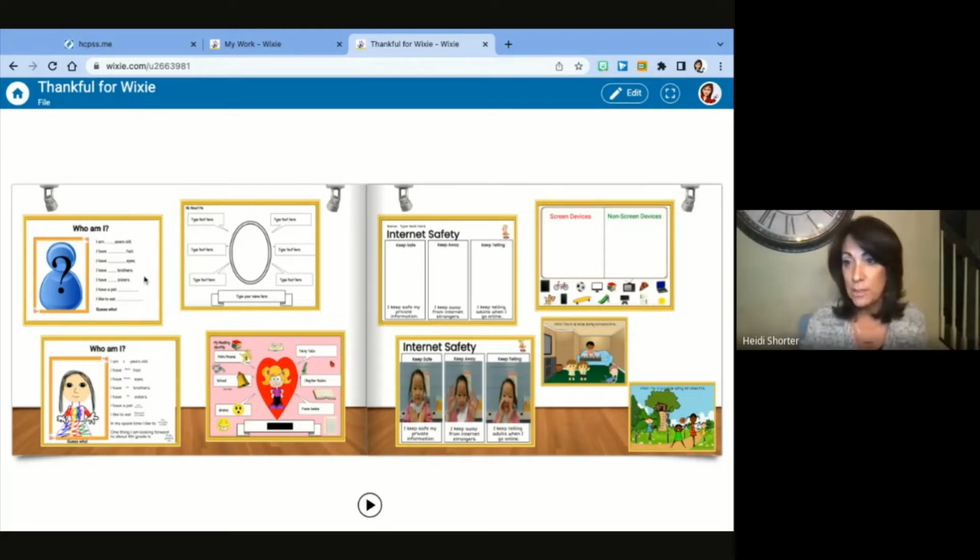The other one next to Who Am I is a template that's just all about me. But here's a way that fourth grade teachers at my school have used this, and I have shared this with Wixie before: a reading identity. It's a chance for the teachers to get to know a little bit about what their students like to read, the different genres and different poems and different things that students like to read.